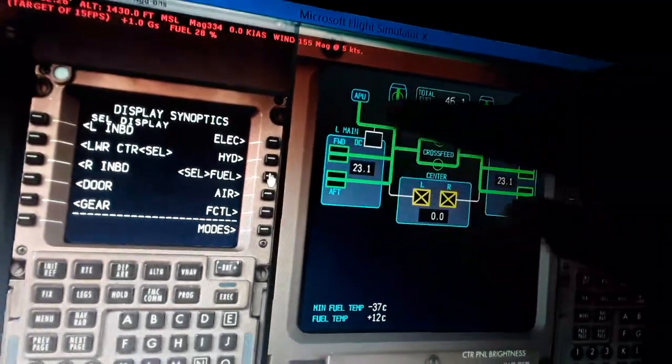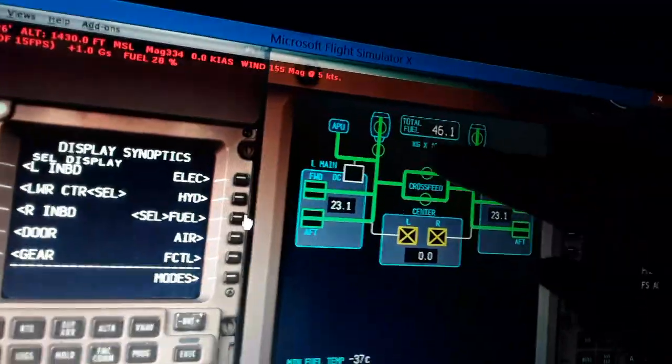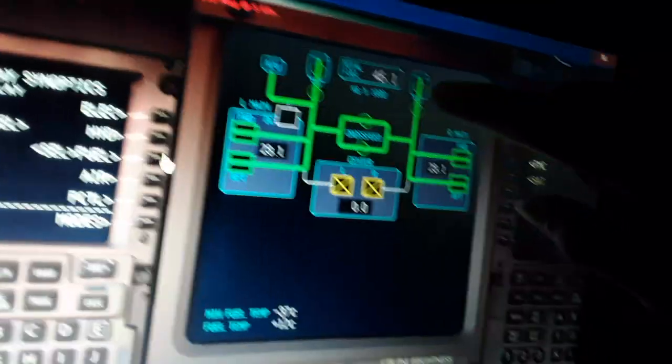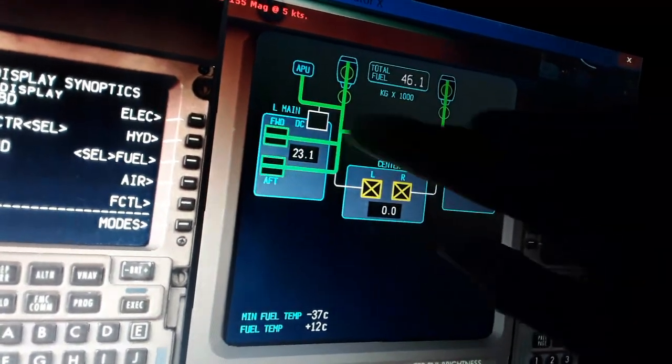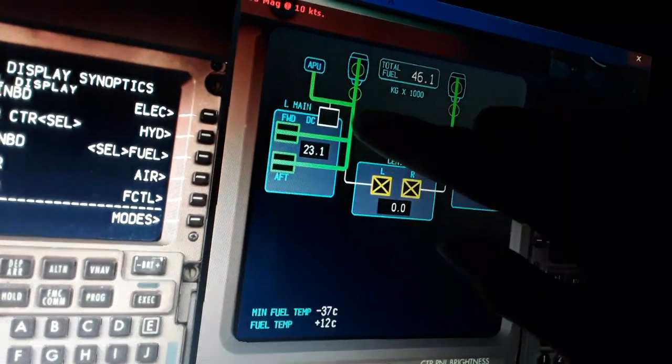Fuel on board, left and right wing, center tank is empty with yellow crosses, total fuel on board. The left and right wing tank feeds the left and right engine, and the crossfeed valves can back up either engine with either wing tank and or balance the fuel between the left and right.